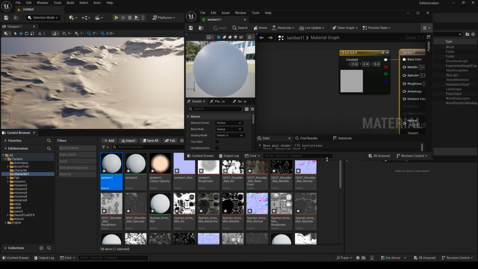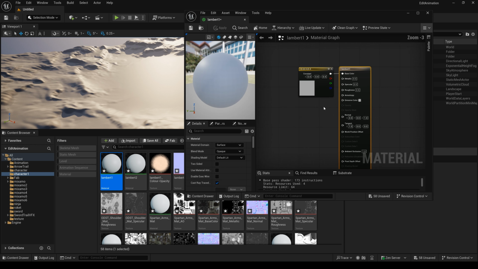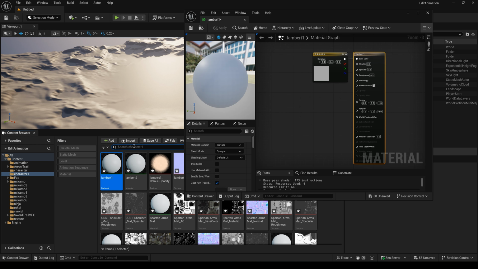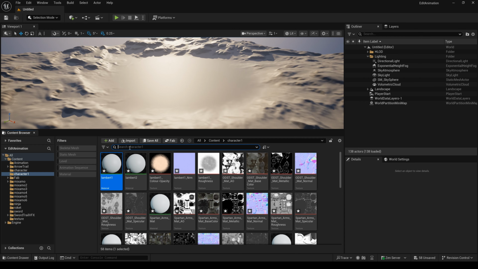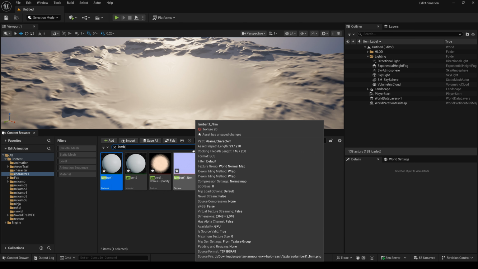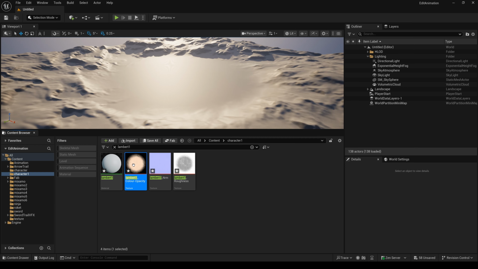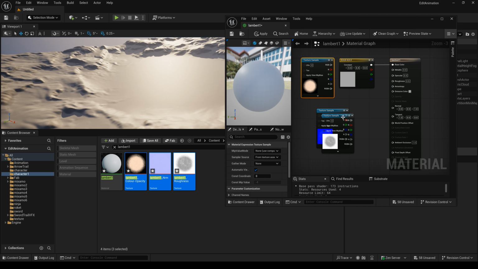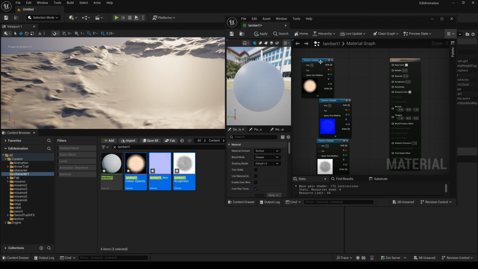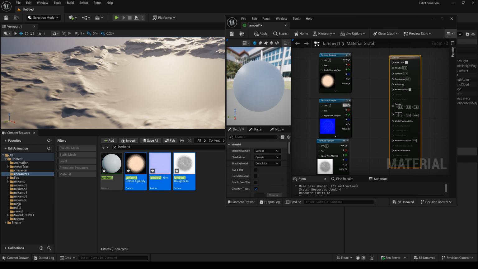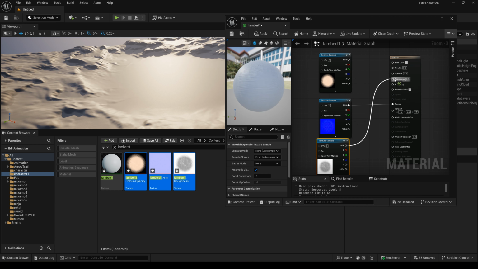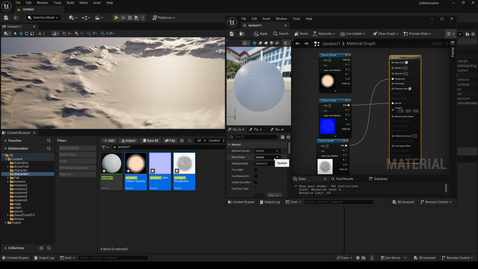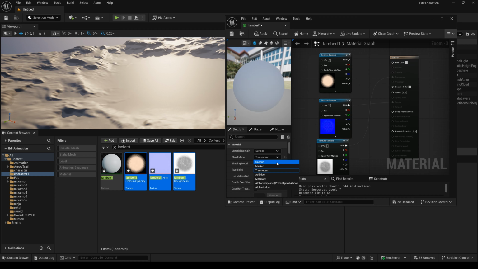And then next, I will find this material's textures. So I will type this material's name. And yeah, here there are 3 textures. So I will drag these textures into here. And I just connect to the normal node and roughness node. And sometimes you need to change this blend mode.